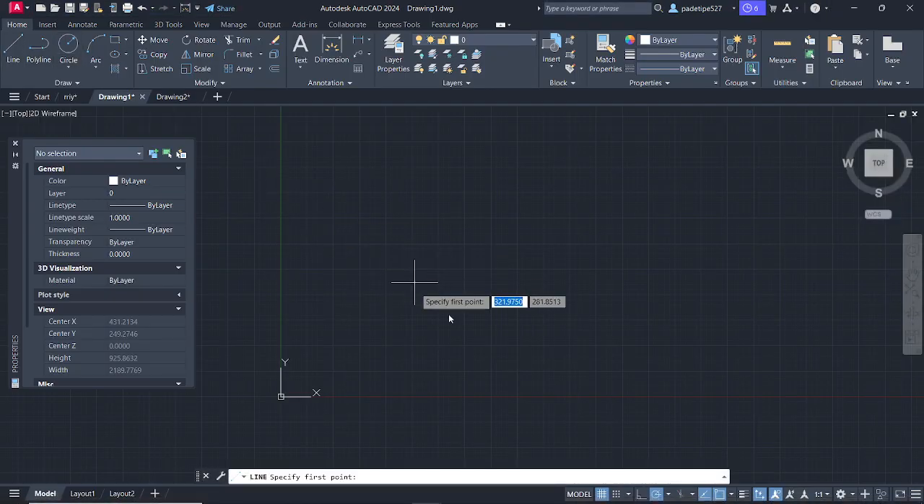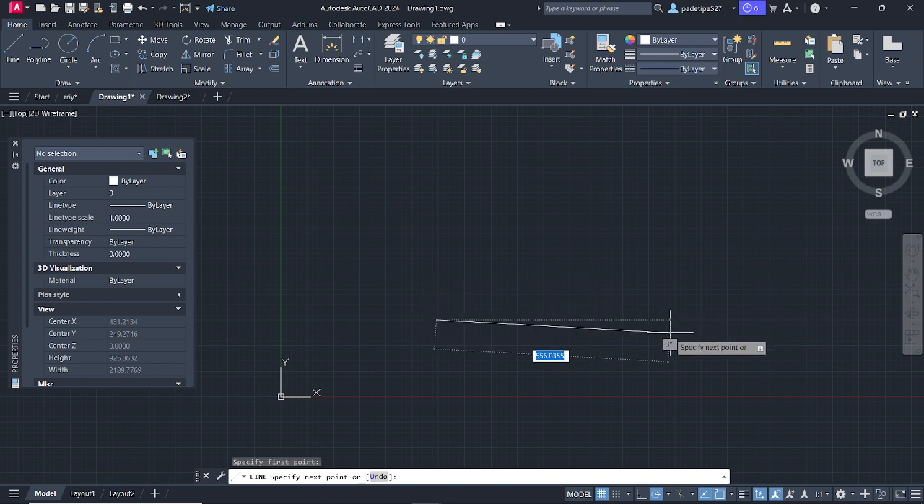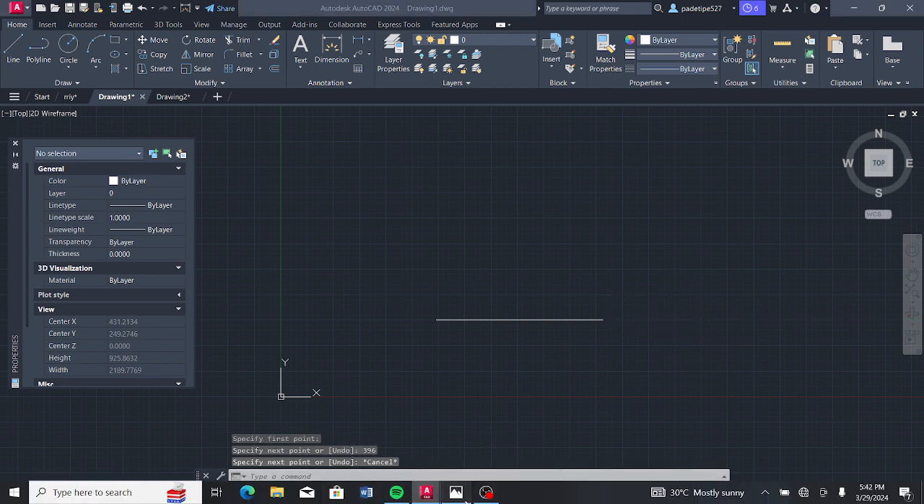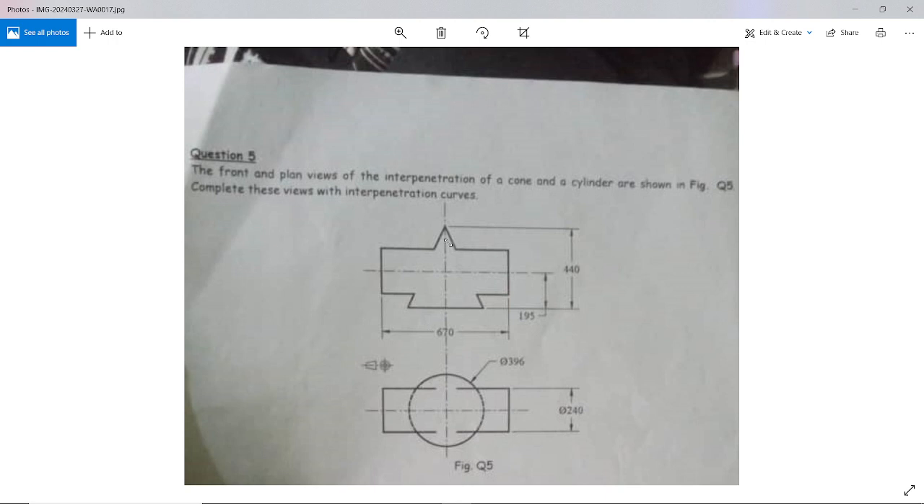Line 396 in length. Good, we've gotten that. Now the next thing for us to do is to get the vertical height. Mind you, they will never give us the slant height. On rare occasions will you find slant height, you will only find vertical height.